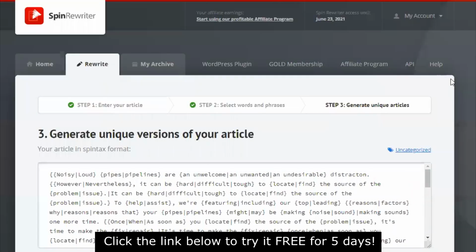So this is why I love Spin Rewriter so much. This is really the best software in the business for spinning content. It just really doesn't get any better.